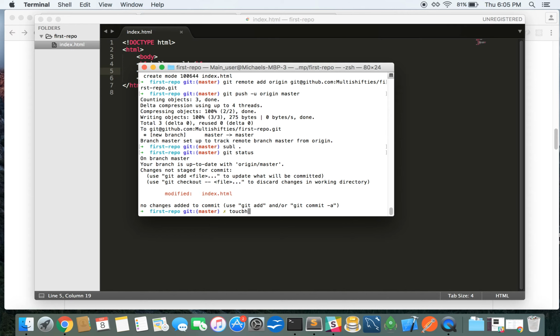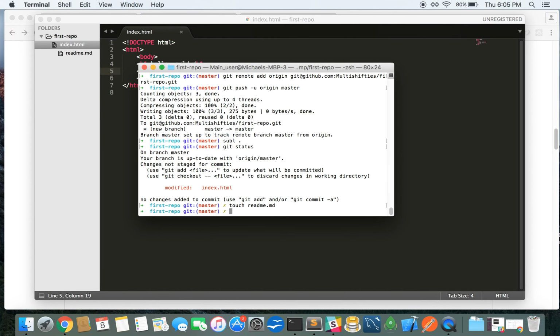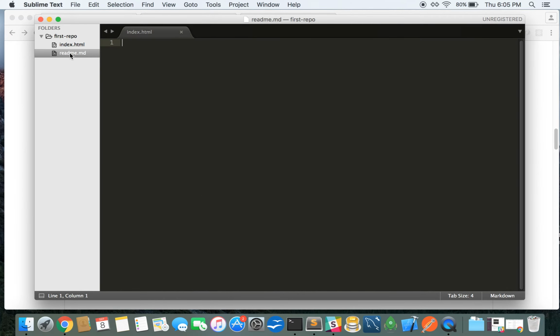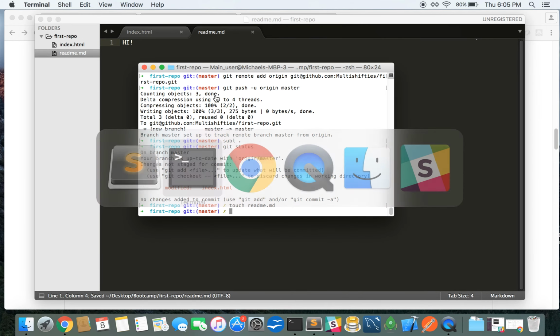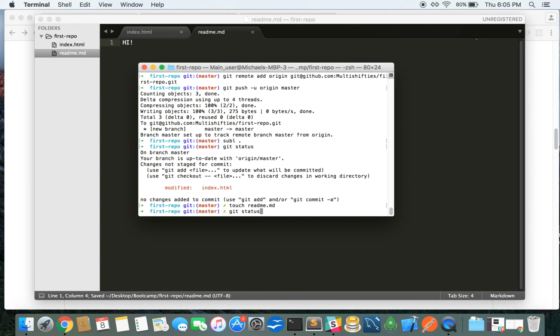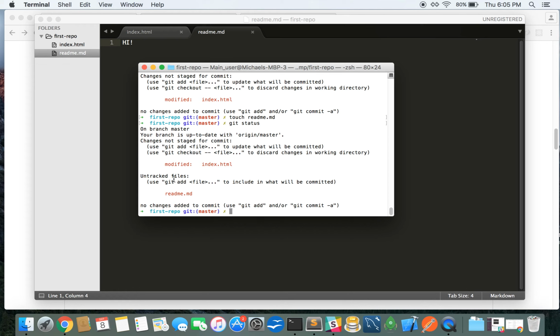So in this case, let's say I want to add another file, touch readme.md. I'm just creating a basic readme file for this repository. I can open that in Sublime as well. Apparently Sublime will already open it. Let's just throw a basic message in there, save, and test. I'm going to go git status now. You'd see that you have an untracked file right here, readme.md. It's simply not being tracked.